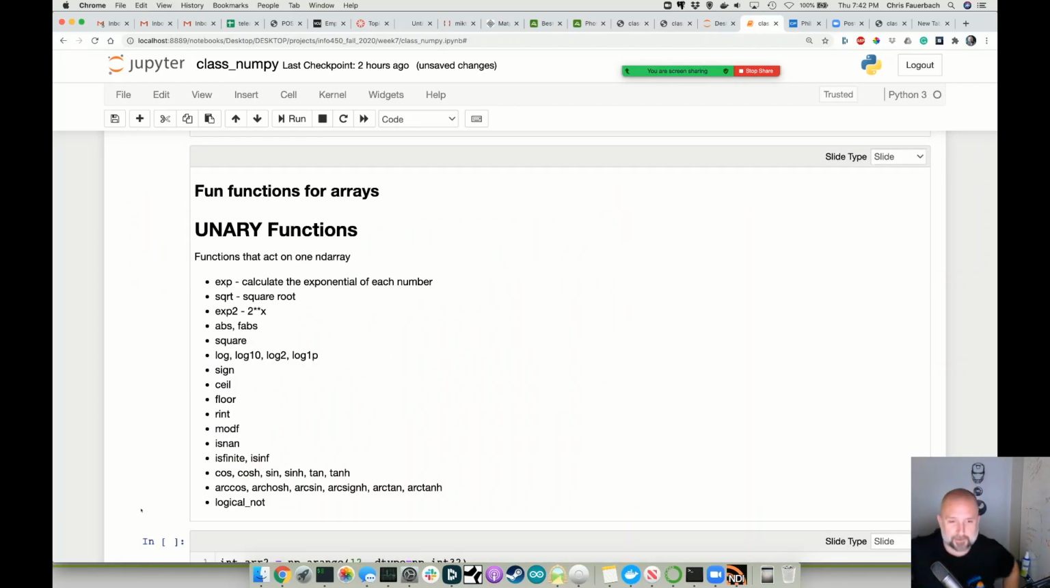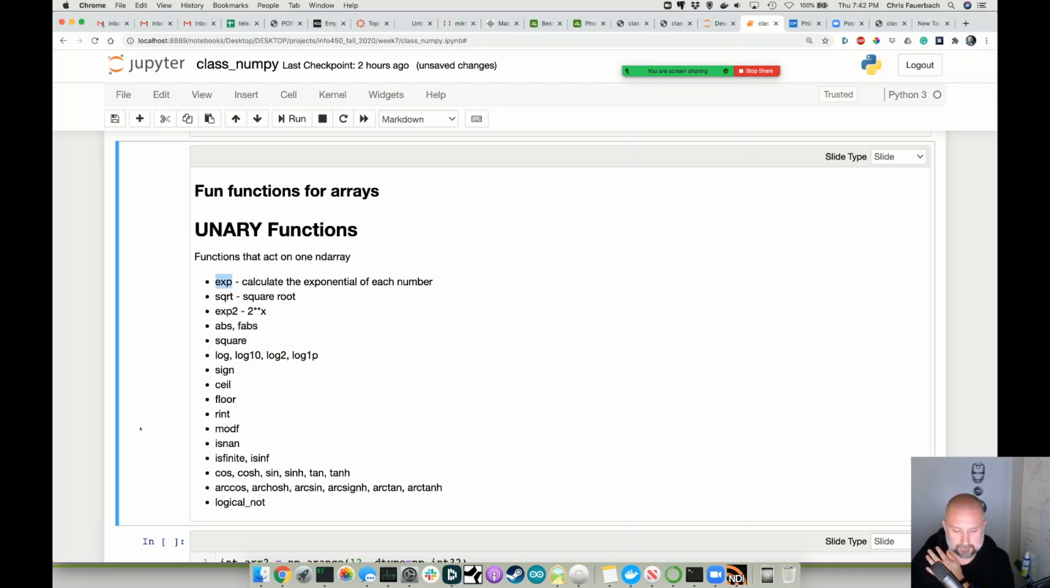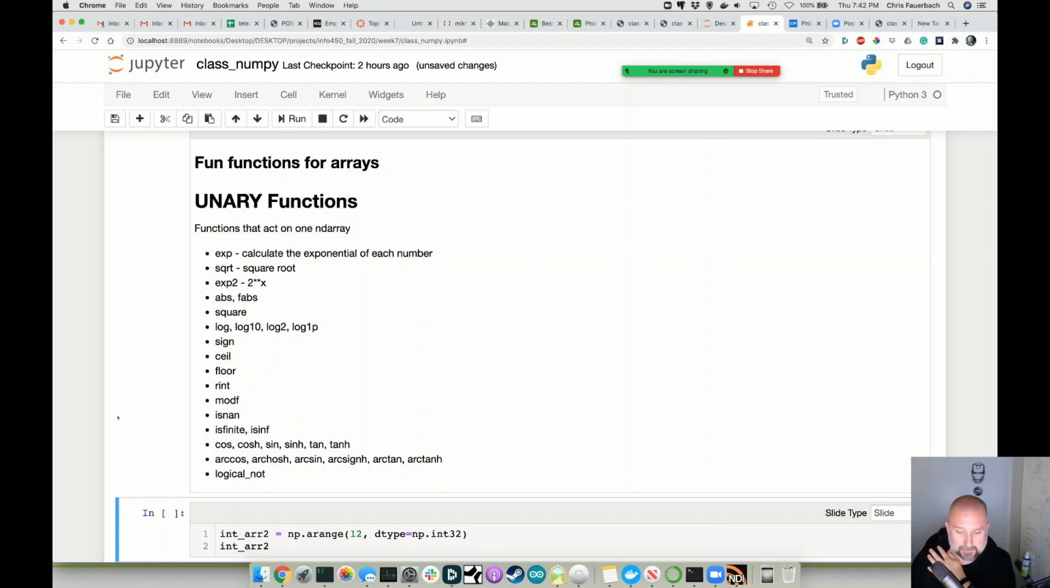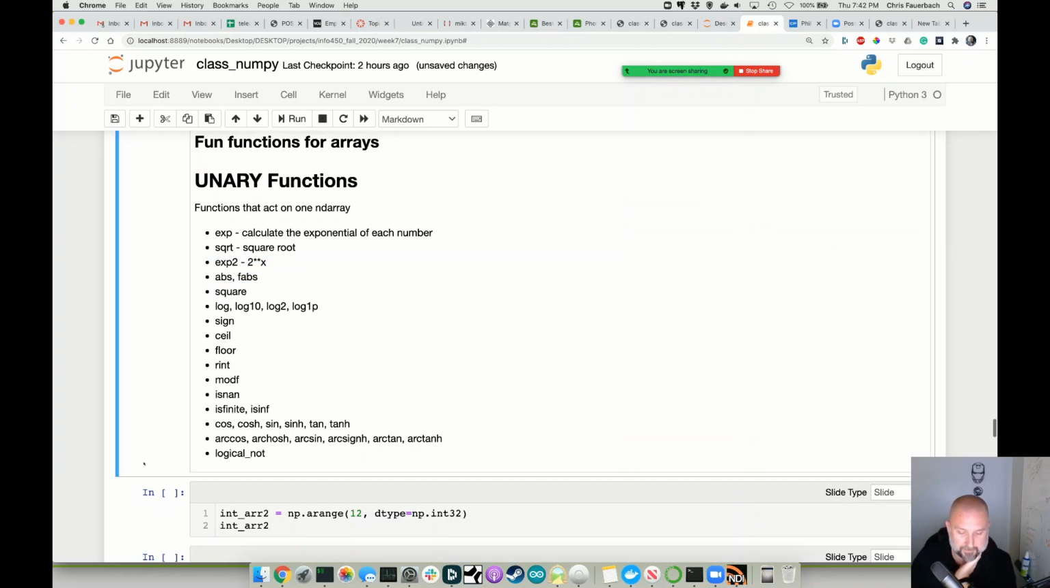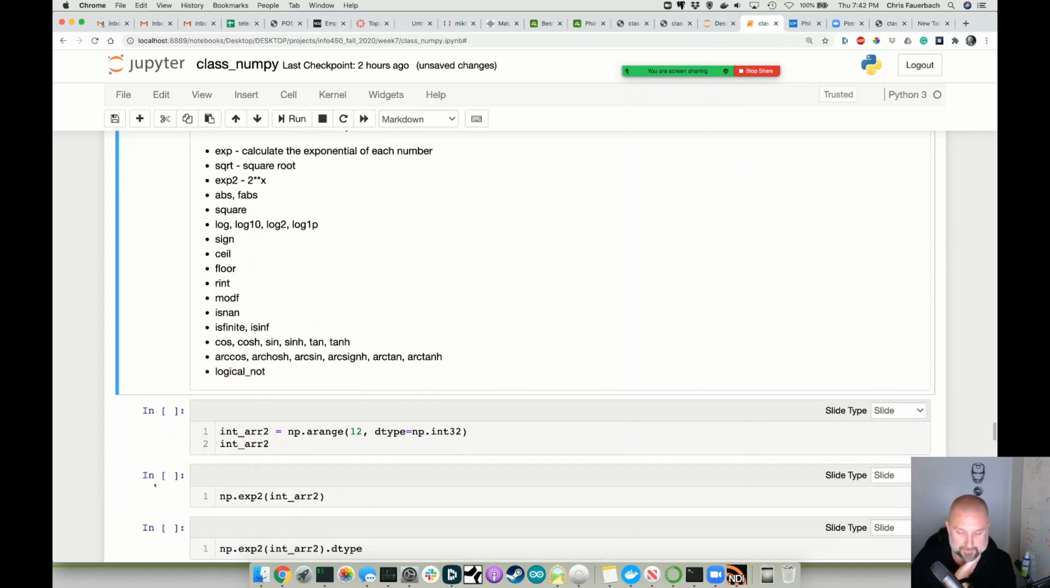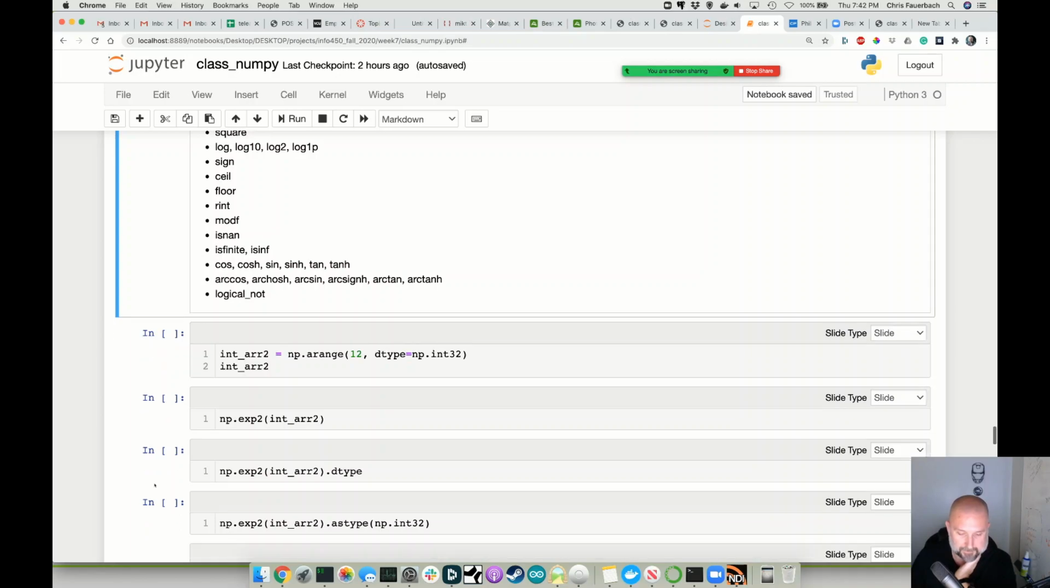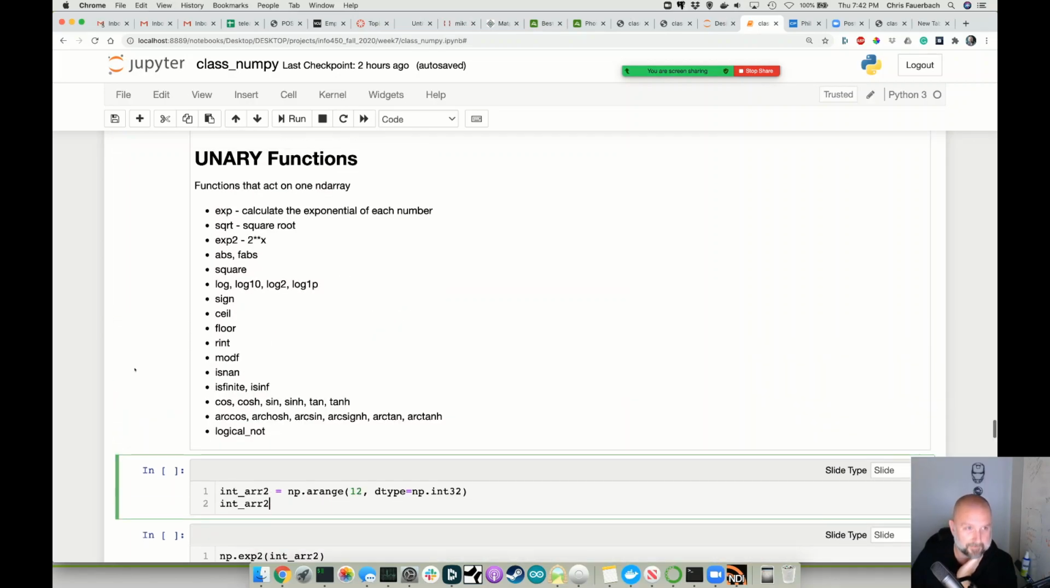So there are two types of functions for these arrays that we'll talk about. The unary functions act on that one array. So these are things to do with a single array. So you can do things like calculate the exponential of each number. Calculate the square root of each number. Take 2 to that number exponent, absolute value, square value, log 10, etc., sine, ceiling, all these mathematical functions that we can do in these arrays. But again, these are single unary functions.